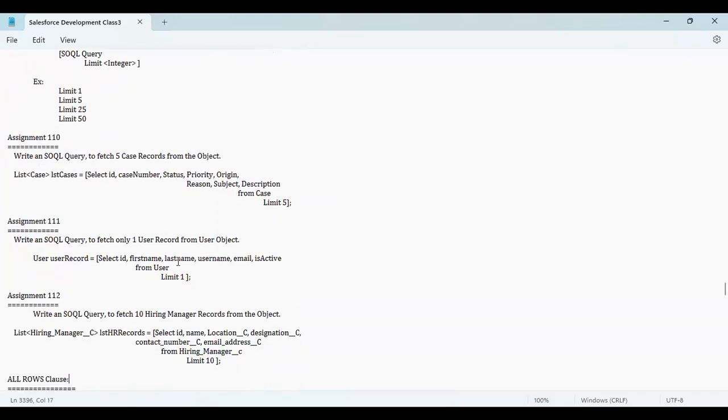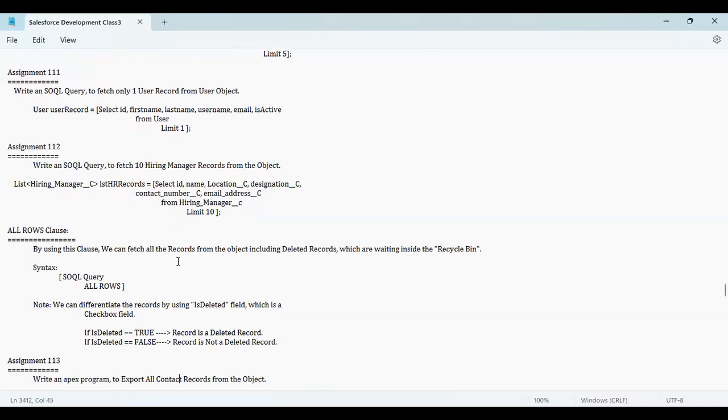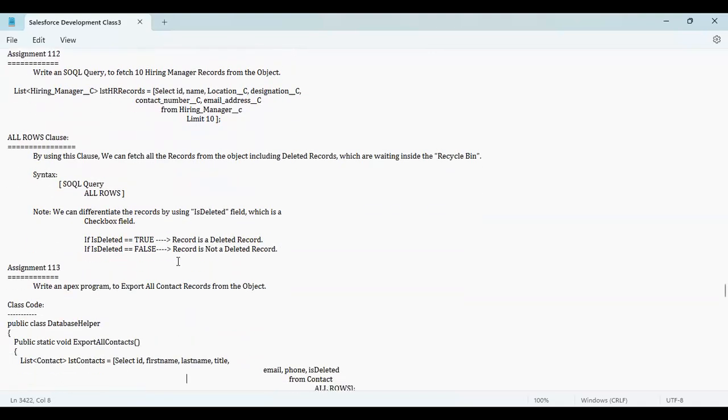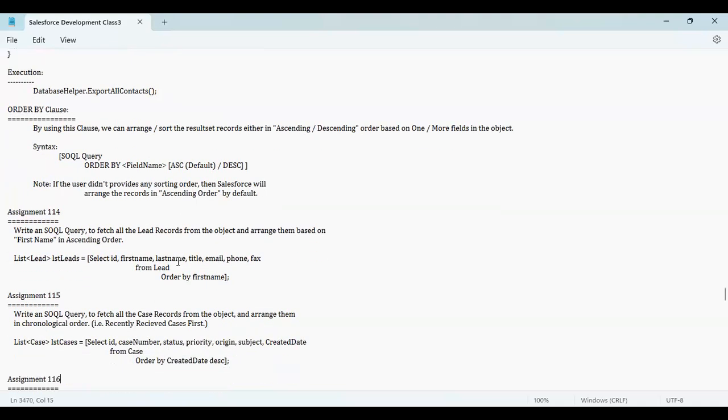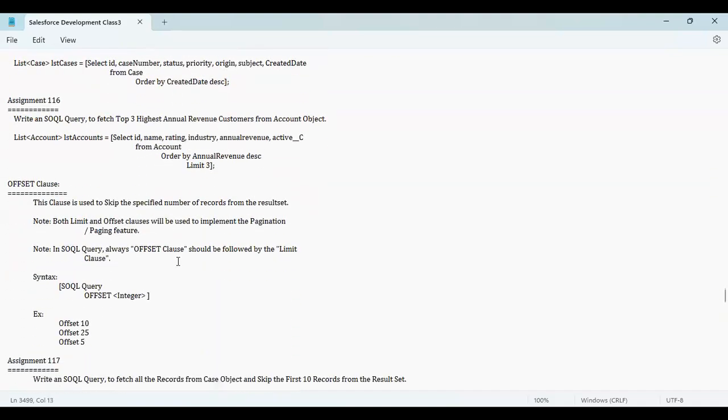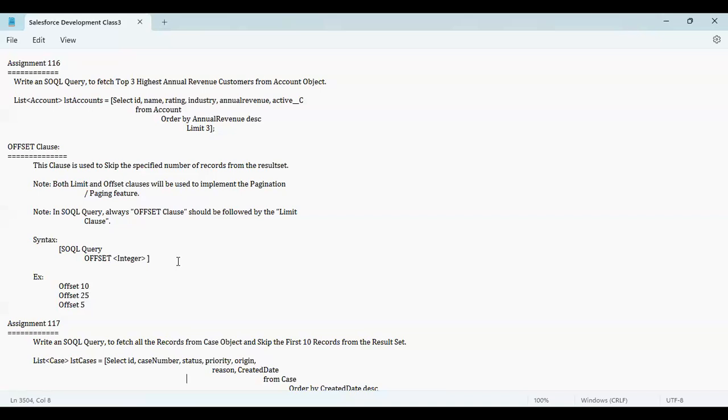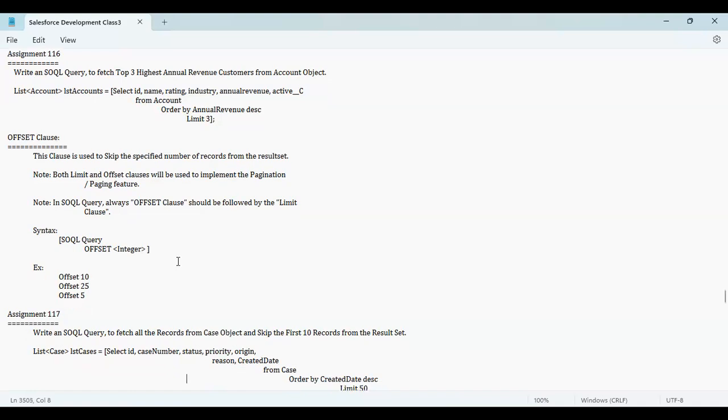The LIMIT clause limits the number of rows to be displayed. ALL ROWS displays all rows, even the deleted records as well. ORDER BY sorts the order of the records that we are fetching using our SOQL query. OFFSET sets the starting point of the records. So I'm getting 50 records and I want to display records from 10 to 20. You can use OFFSET 10 and LIMIT 10. Then it's going to pull out records 10 to 20.